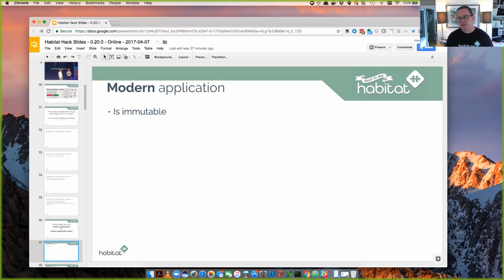A modern application is immutable. Once we build an artifact, we don't want to change that artifact. We want to build an artifact, be able to test it, validate that it's a good artifact, that it will actually run our application, and then take that same artifact and move it throughout the lifecycle or throughout our environment, whether it's in our development environment, our testing environment, or our production environment. We don't want that artifact to change.